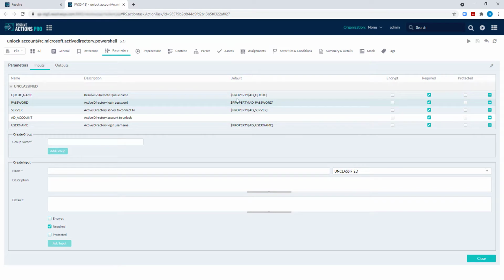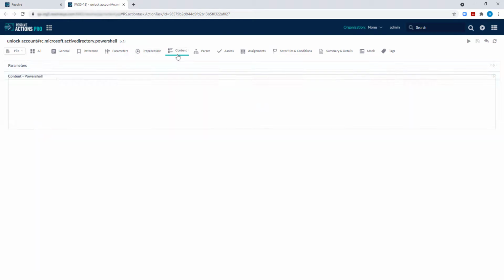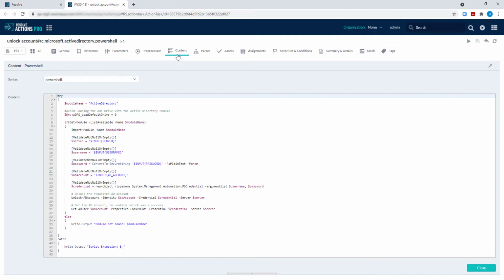Next, the Preprocessor tab gives you the ability to run a pre-execution script before the main script, and this can be very handy indeed. And probably the main component of an action task is the Content tab, which includes the command lines or script to execute. Again, this is pretty wide open to what you want to do here. For example, here is the PowerShell script to unlock the user account in Active Directory.